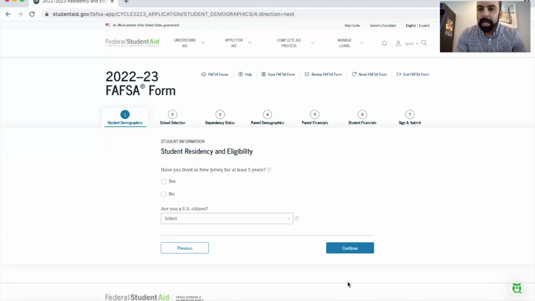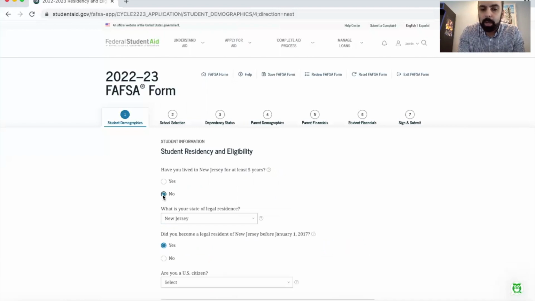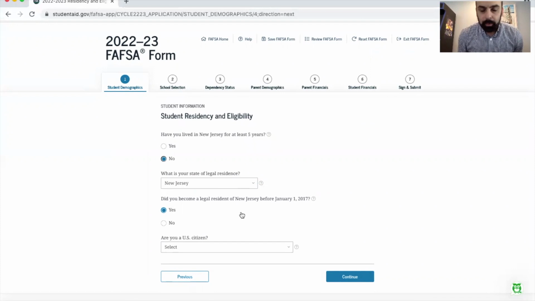The next section is going to ask you how long you've lived in the area that you live in, basically the state you live in. For those who haven't lived in the state longer than 5 years, once you indicate no, it's automatically going to pop up a little box and ask you, what is your legal state of residency? For me, it's New Jersey. I've been in New Jersey for more than 5 years, but just to show you, let's indicate no here.